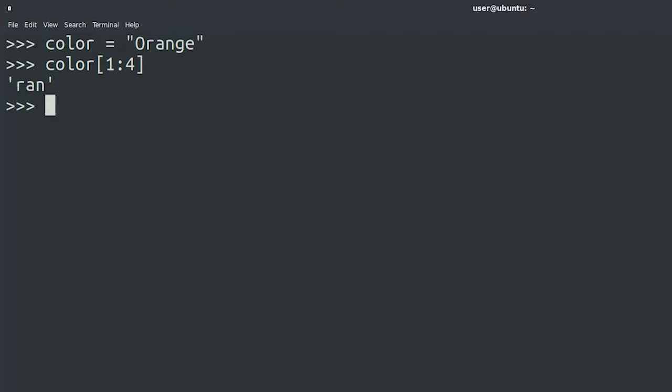The range we use when accessing a slice of a string works just like the one created by the range function. It includes the first number, but goes up to 1 less than the last number. In this case, we start with index 1, the second letter of the string, and go up to index 3, the fourth letter of the string.